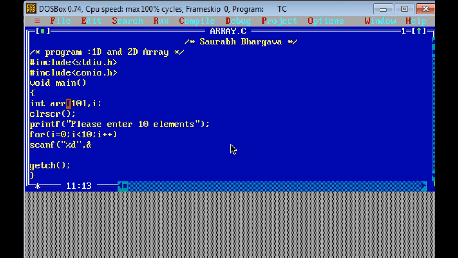scanf, comma, ampersand of arr[i]. Remember, arr[i], because the variable name i is replaced with the index of this for loop: i is 0, arr[0]. So scanning will take place at position 0. After scanning, it goes to i plus plus. i will be incremented and the condition is checked, and it comes again and stores the value until the condition becomes false.